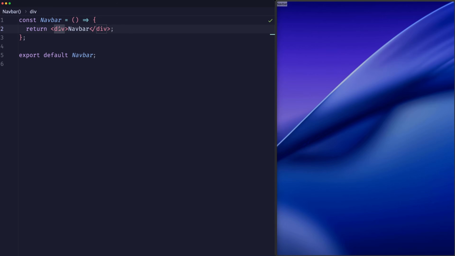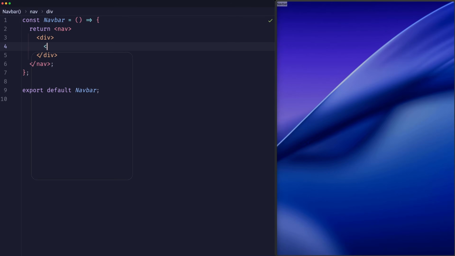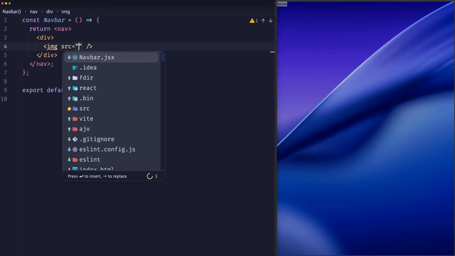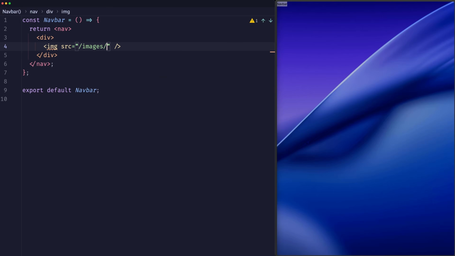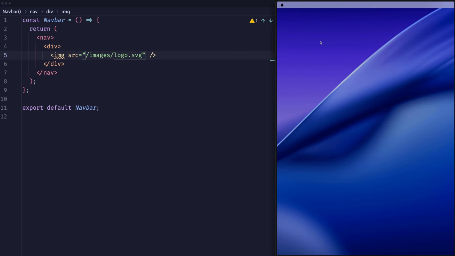First things first, I'll make it an HTML5 semantic nav tag, within which I'll have a div. Within that div, I will render an image with a source of /images/logo.svg. If you save that, you'll automatically see that we'll get this nice background and an Apple logo at the top left.